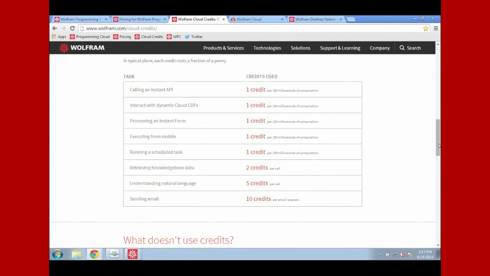A lot of questions have come where people think that just to be in the notebook, doing 2 + 2, we're charging you cloud credits. We are not doing that. Cloud credits only impact you in the notebook if, let's say, you're requesting some specialized data about aircraft, and you're actually making a call to the Wolfram knowledge base. That would cost you cloud credits.